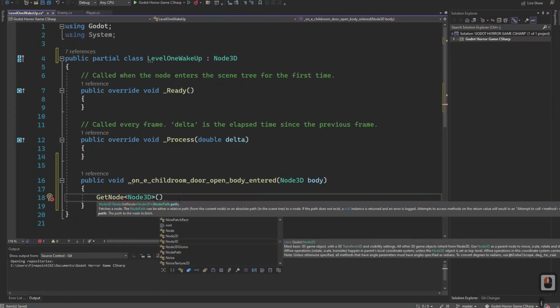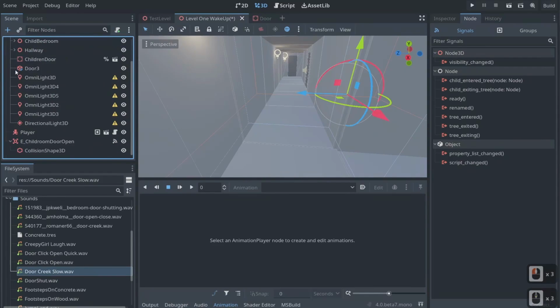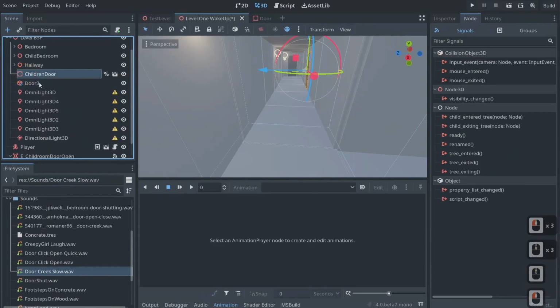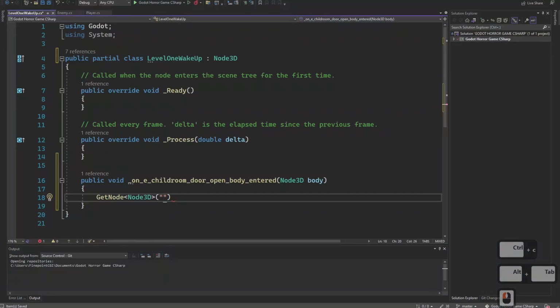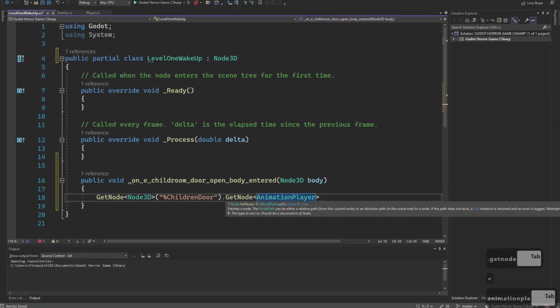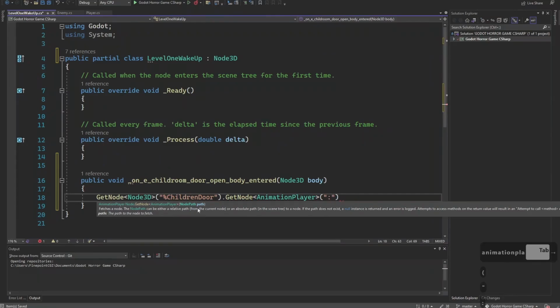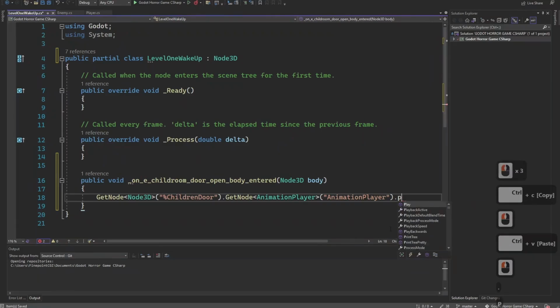And here's where the cool part comes in. Instead of us needing to go to node 3D, level BSP, and then come down here to child room, right? Or children door here. Instead, we can just grab this, come back to our Visual Studio instance, hit percent, and then paste our name. And then we can just hit dot get node animation player, and we can pull back our animation player. The nice thing about our little naming convention at this point is generally if we pull back an animation player, we know it's going to be called animation player. And we could just say dot play.